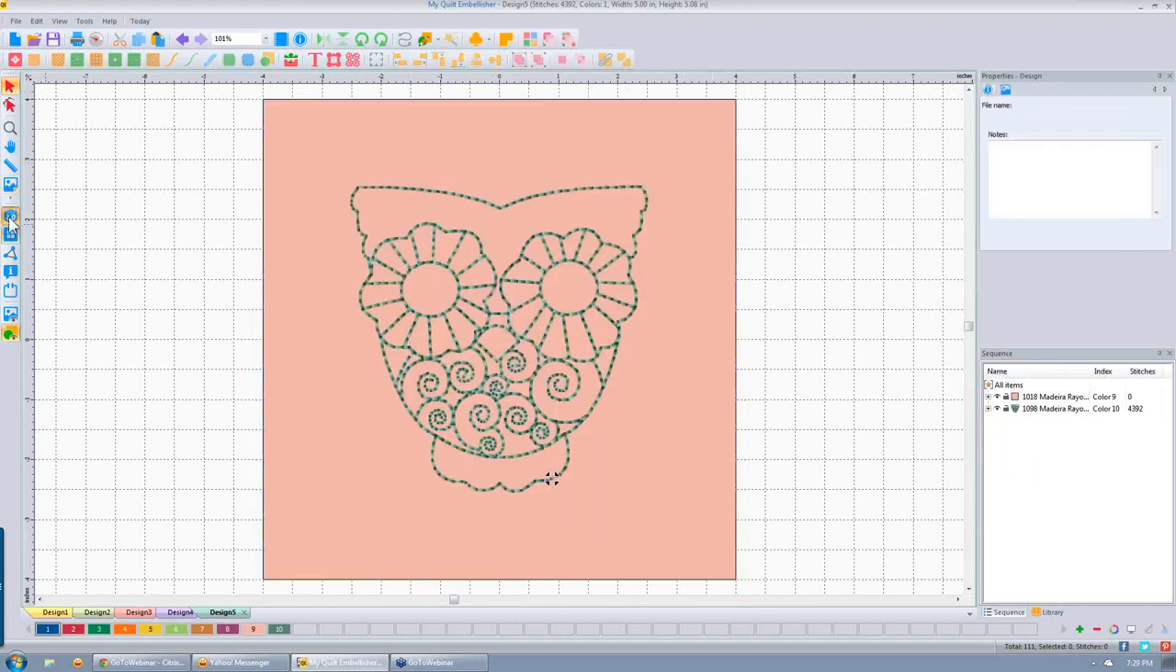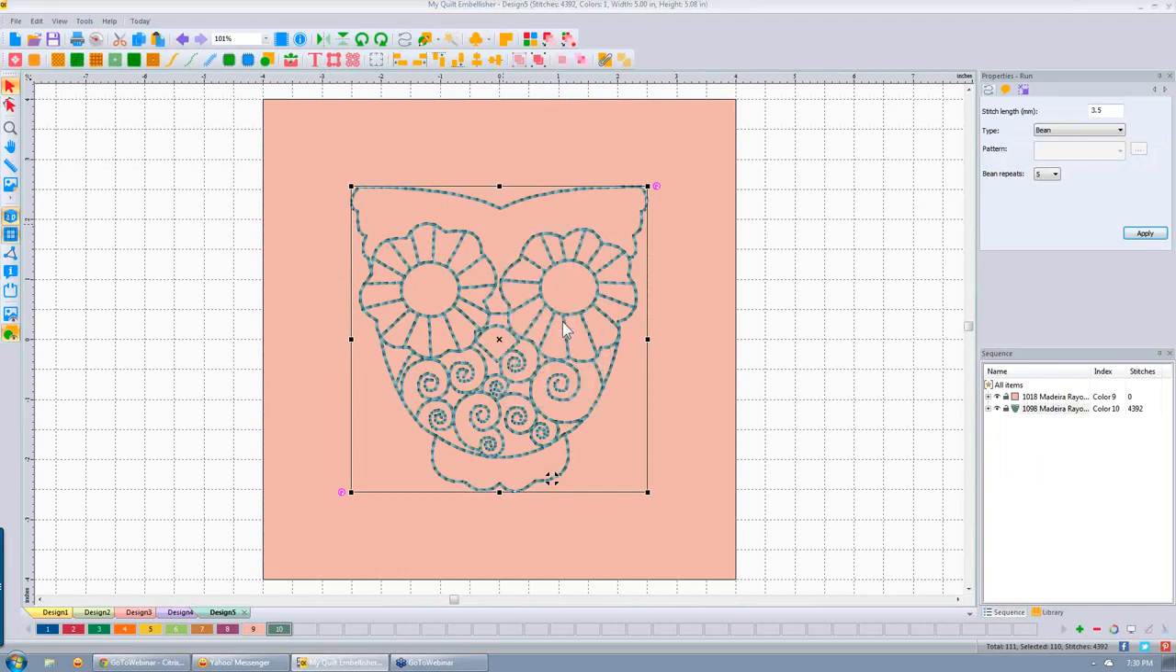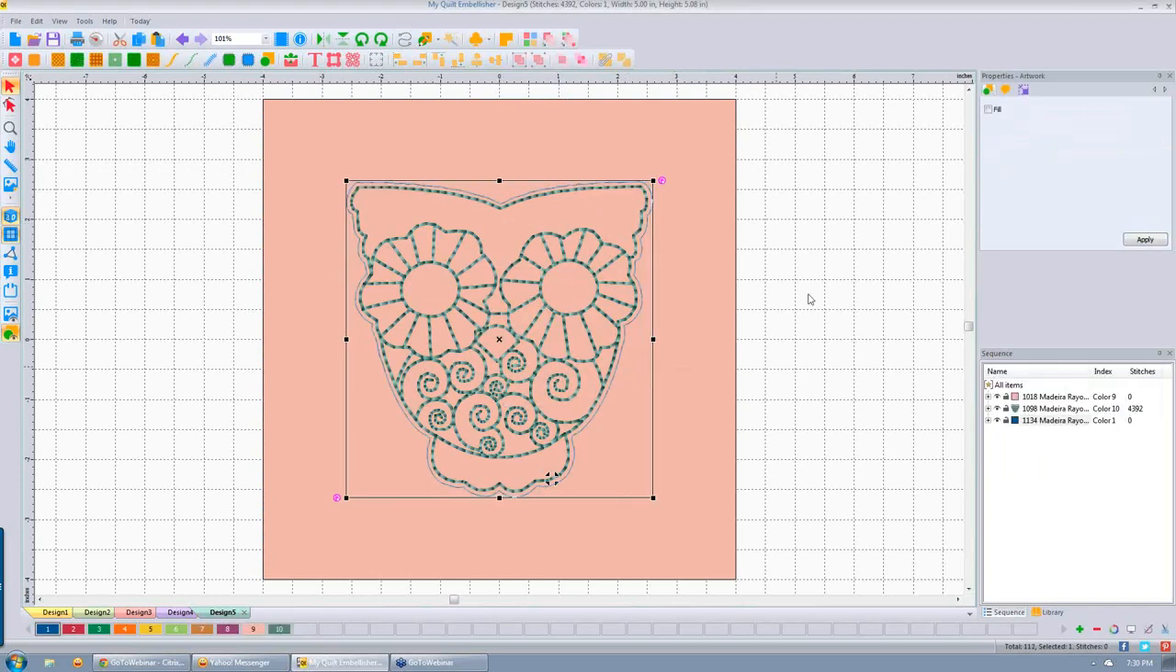Okay, so now I have this really cute owl, and I want the owl to stand out in this block. So I'm going to select the owl, right-click, and create an outline. I'll just use the default. And I want to stipple around it to really make the owl pop.